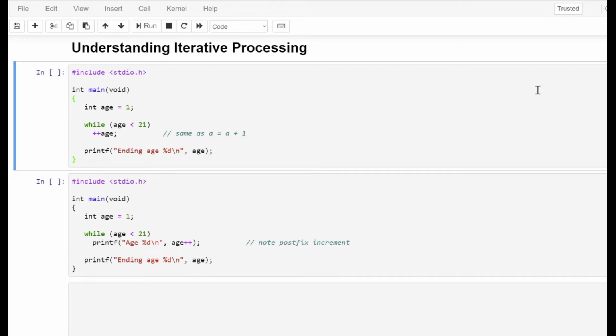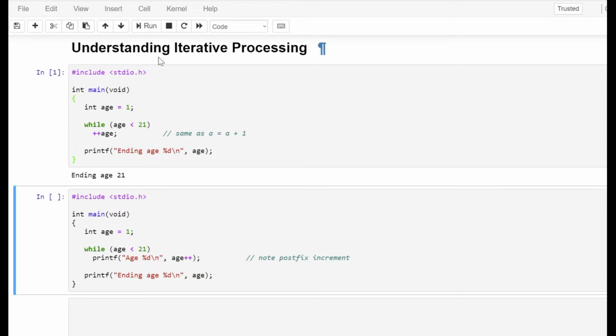But in our first example, we're going to declare a variable called age and give it the value 1. And then as long as age is less than 21, we're going to loop, incrementing age. And so our loop should count 1, 2, 3, 4, 5, 6, all the way up, at which point our loop ends, and we'll display the first statement that follows the loop. In this case, we'll print out what the ending age was. Let's go ahead and run this. And it displays our ending age is 21.